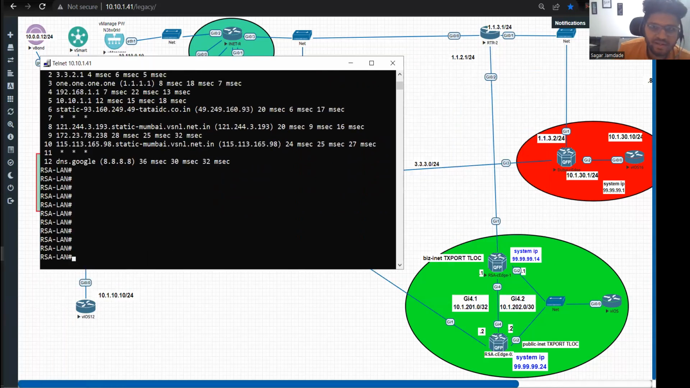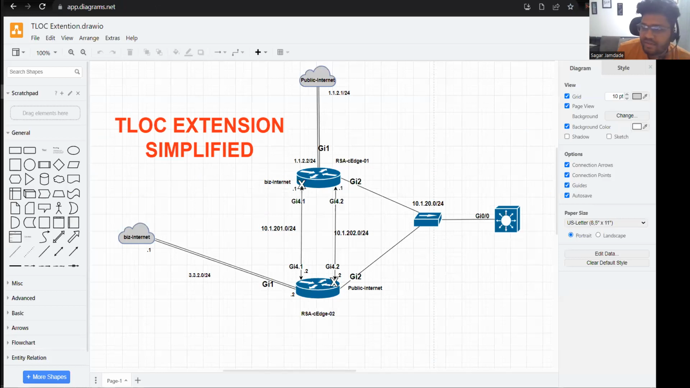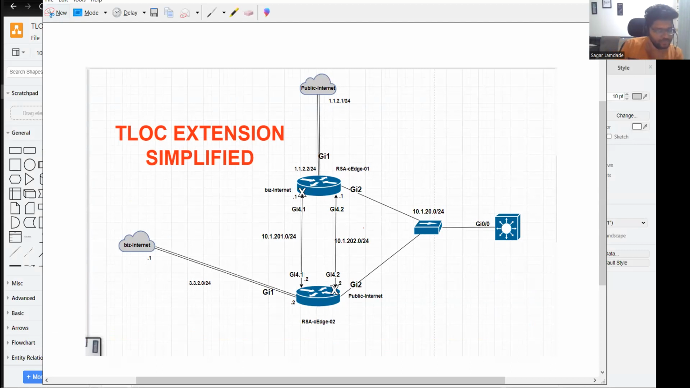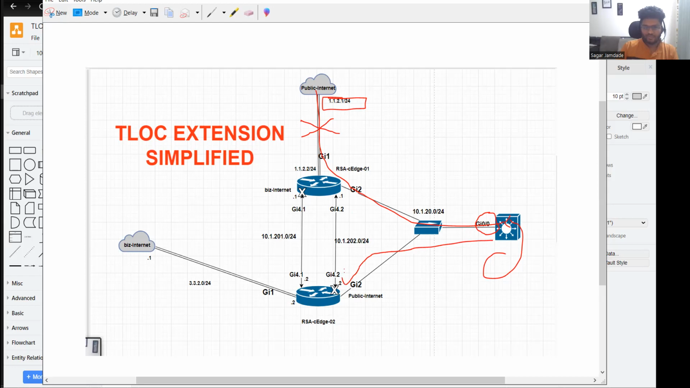Now let me bring out the diagram and let me explain what the logic is going to be. We are going to track this IP address from this interface. If this IP is reachable, that means the ISP connection is up and router 1 will be able to forward the traffic like this, right? But once this IP is not reachable, we are going to make this LAN switch forward the traffic not on edge 1 but on edge 2, on this interface.